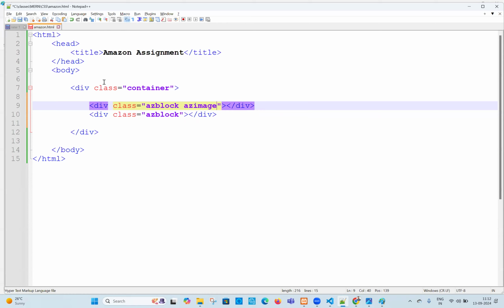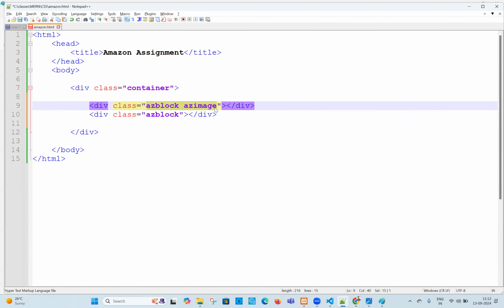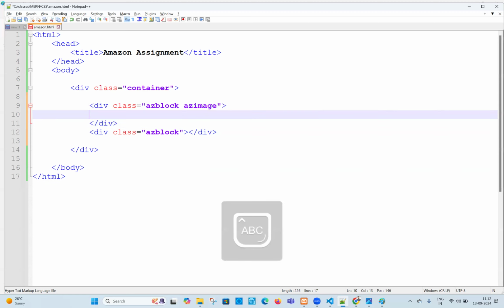One element, one ID. But you can provide a class, and the class may have multiple classes also. For one element, we can provide multiple classes, but one element contains only one ID. So with the common class I provided, if I want to design anything AZ image, I will do it. Only the image if I want to design. Okay, right, done. So this is the left side one.